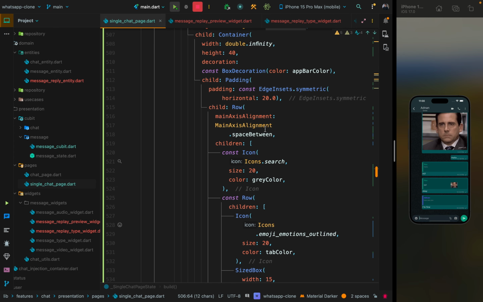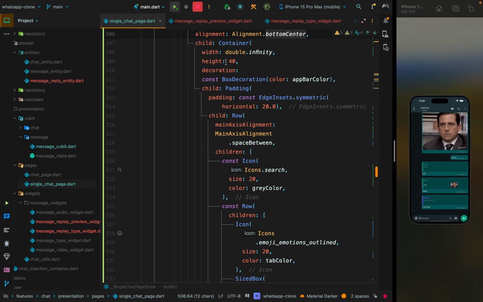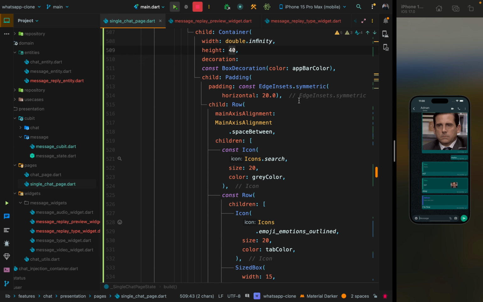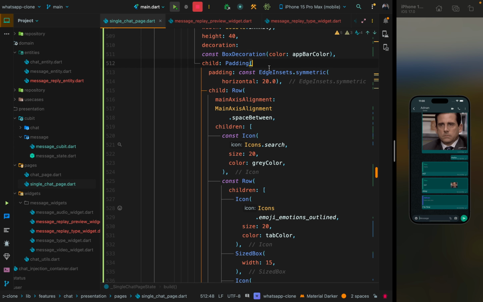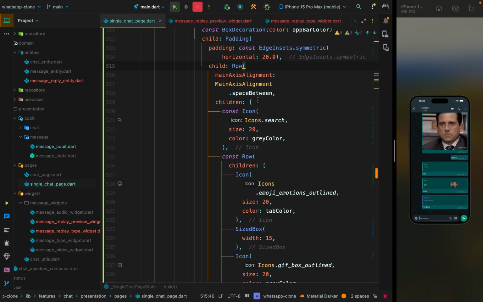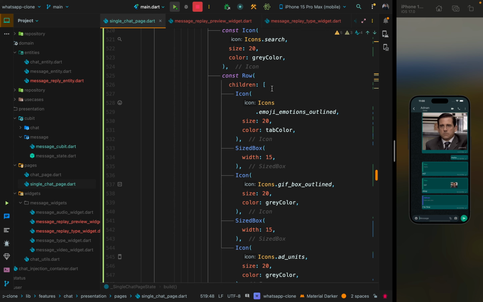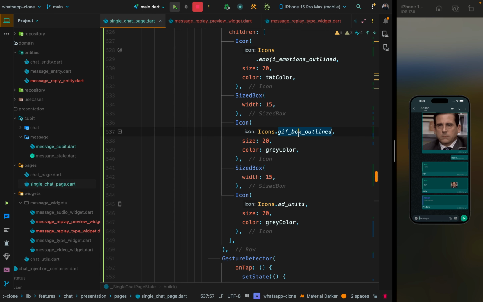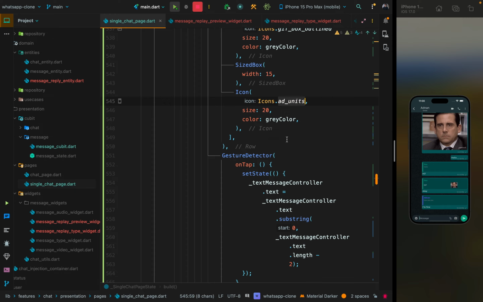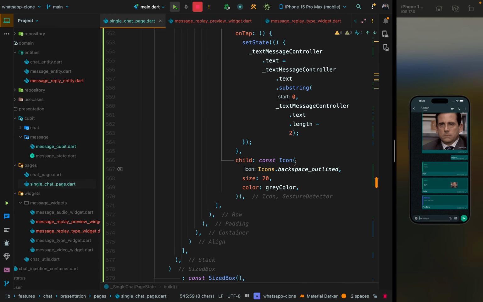So this is just for the UI stuff. We have a container with width double infinity, height 40, which will be stuck at the bottom. The background color is the app bar color, with some padding around the row. The main axis alignment is space between. We have the search icon, the emoji icon, the GIF box, and the add units, which is not working for now, and only this is going to work.